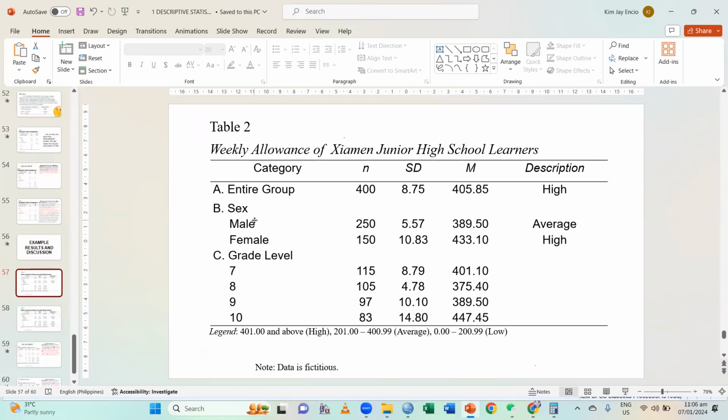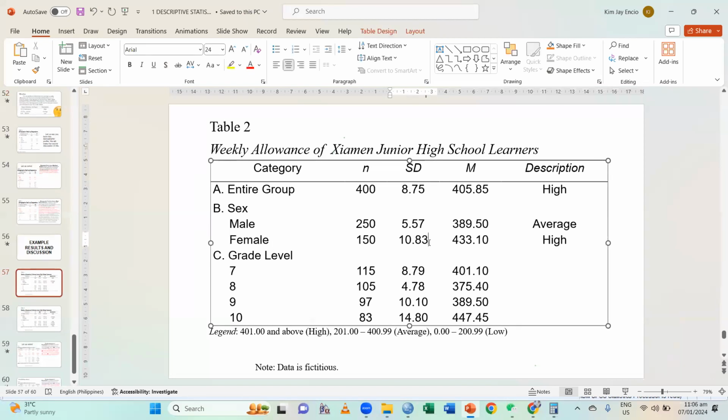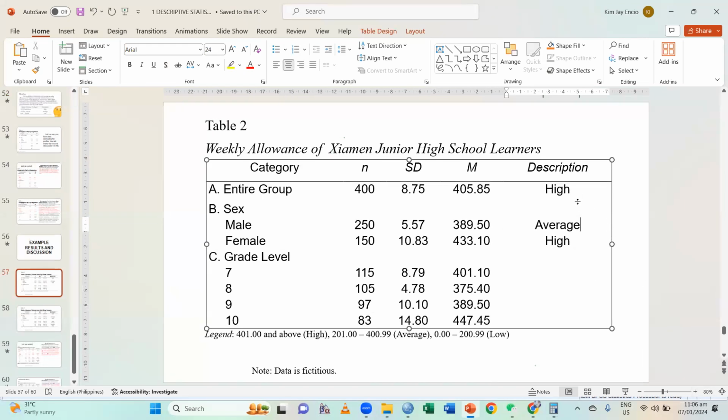Let's say for males, 250 ang males kagina, di ba? Their standard deviation is 5.57, and their mean is 389.50. For females, 150 sila. The standard deviation is 10.83 with a mean of 433.10. Ang pamangkot, why did I place average here? What's the basis? How come I wrote average here? How come this is high?